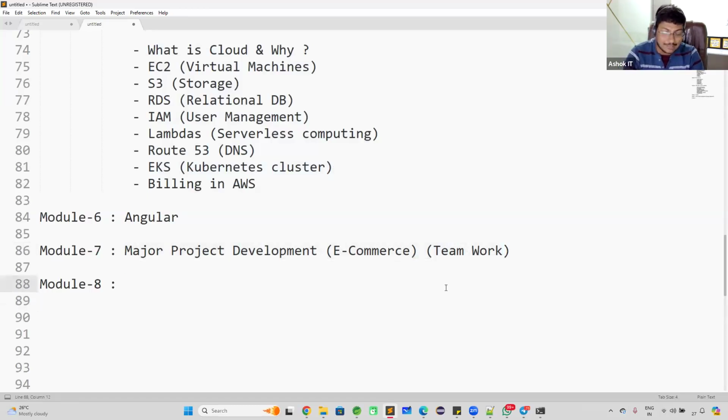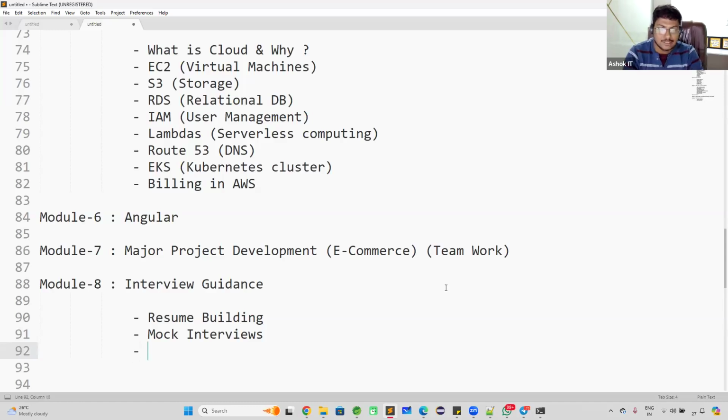And coming to module 8, that is interview guidance. So when I say interview guidance, guys, I'm going to help you with your resume building. I'm going to help you with your interview preparation. I will take your mock interviews, guys. Whenever you feel some content is overloaded and we need a break in the course, then I will take some mock interviews over the weekends.